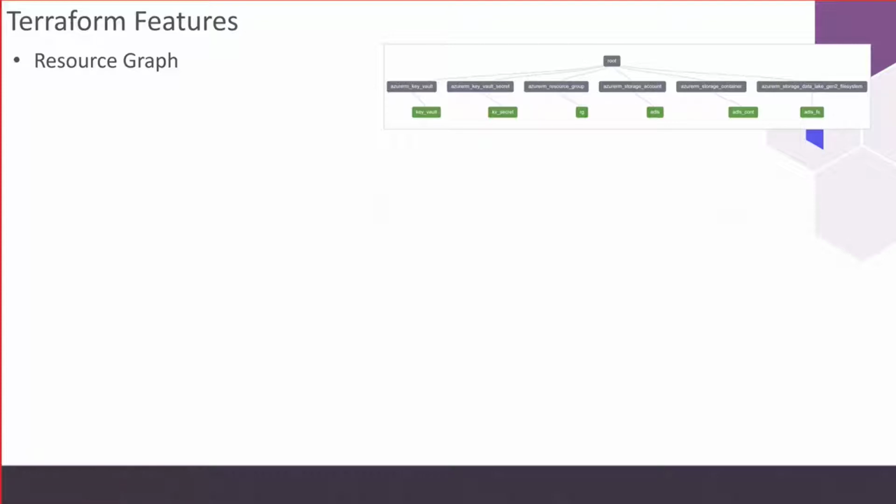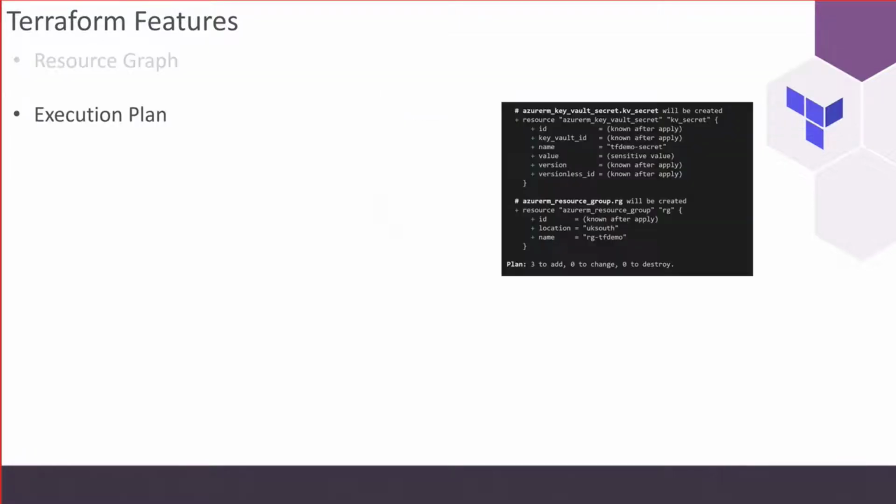You can also explicitly tell it when to run things. So you can give it explicit dependencies. You can say, actually, I want you to run my key vault first because I need to get information for the data lake. And you can do that. You can explicitly tell it that you want to build those dependencies in.